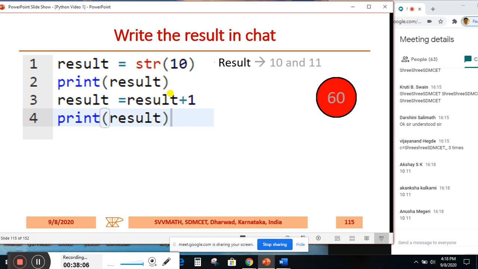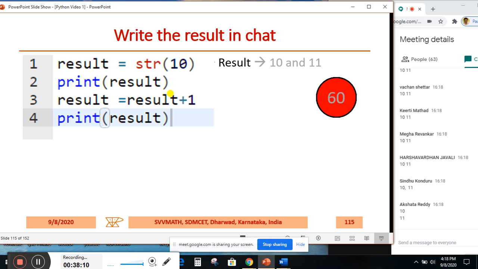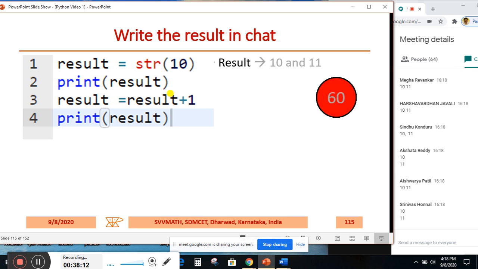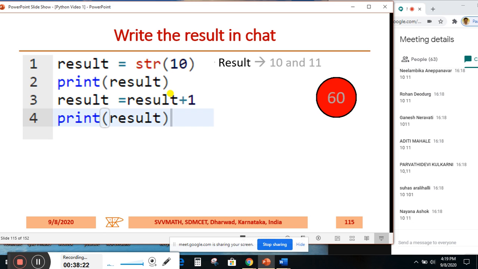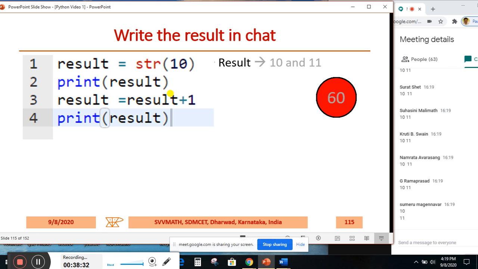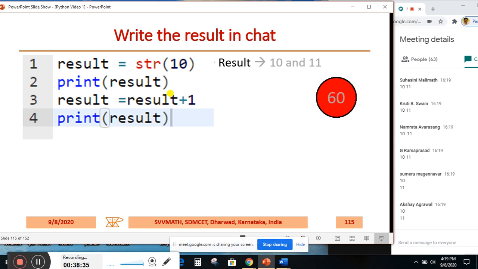Okay, 10, 11, Akshay, Anusha, Vachan Shettar, Megha, Harshvardhan, Akshata, Srinivas, Soumya, 10.0, 11.0, Lakshmi Priya, okay, very good. She typed a little different compared to others, Lakshmi Priya. Thank you. Anybody want to write something else? Suhasini and Kruti, Namrita, Rama Prasad, Sumeru, Akshay. Anybody want to type something else?